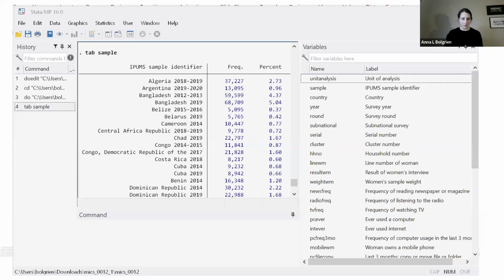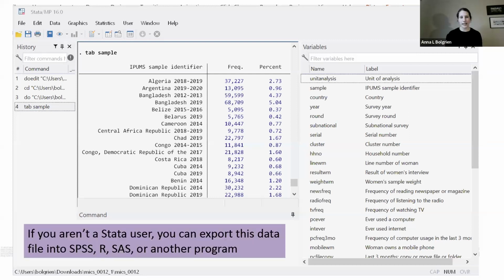At this point, you can start your analysis. You can start working directly in Stata, or if you're not a Stata user, this is the data set that you would save and then export into a different program such as SPSS, R, SAS. And this process to export one data file into a different format is very easy to do in Stata, but you do need Stata to run that initial do file.